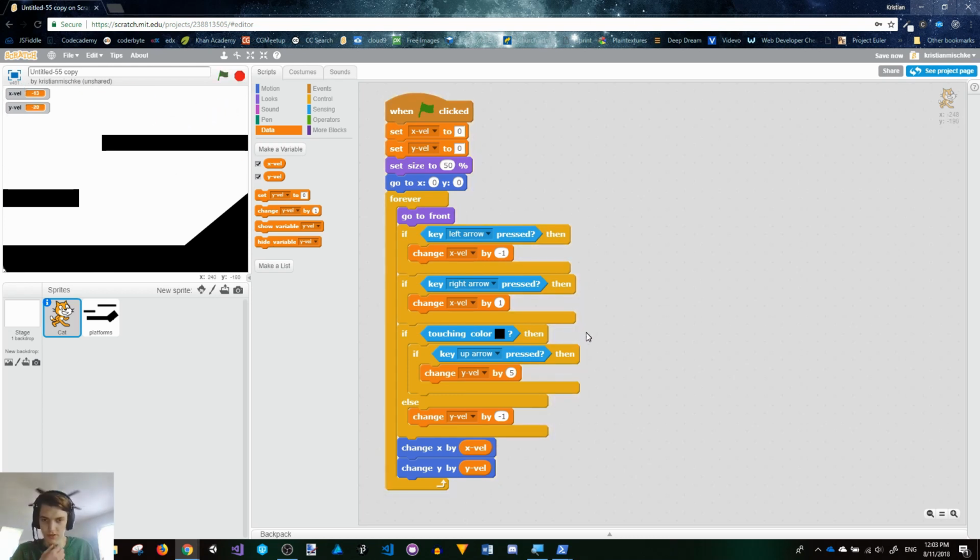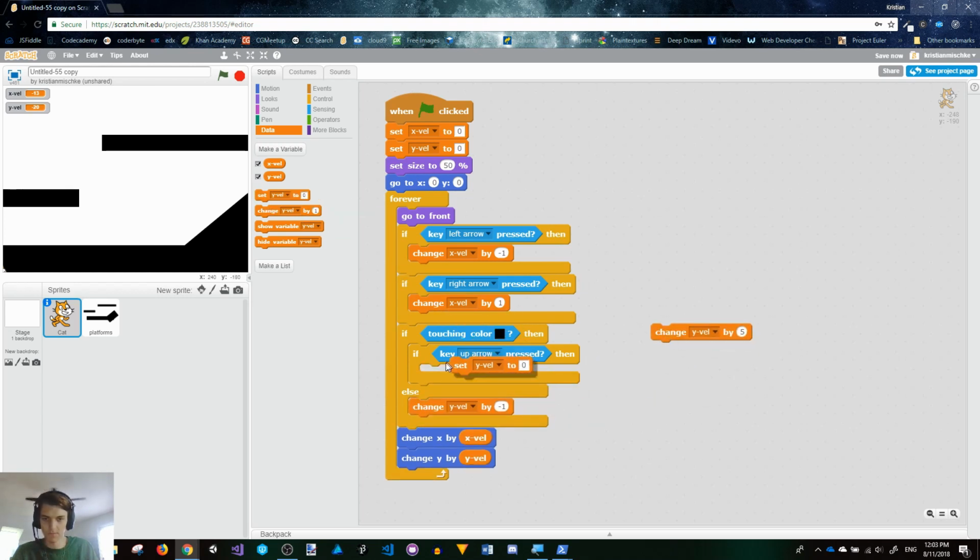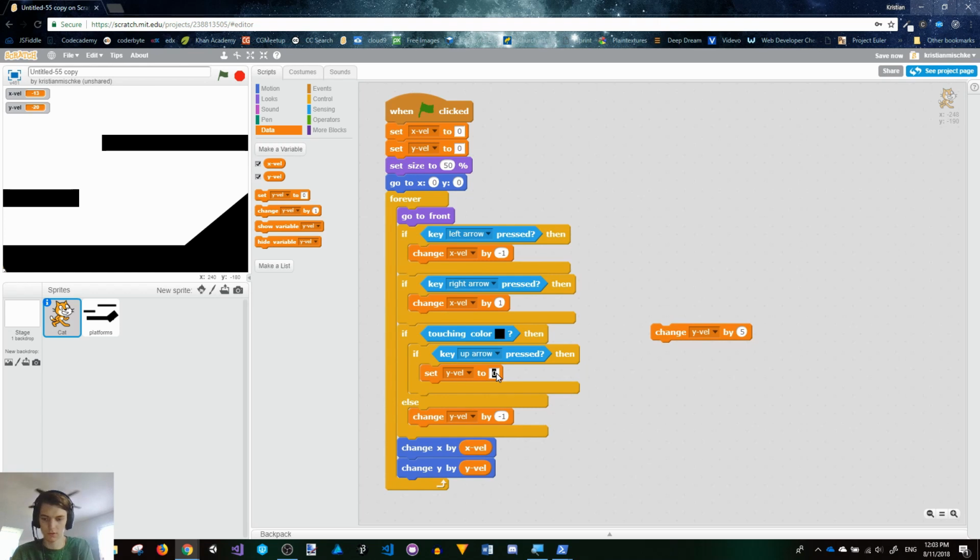Okay, let's try to make this a bit better. Okay, so instead of changing it when he goes up, we're just going to set it to like 10. That way it's not very, yeah, that's much better. So now it looks like he's actually jumping. If I just hold down the up arrow, it looks like he's jumping.